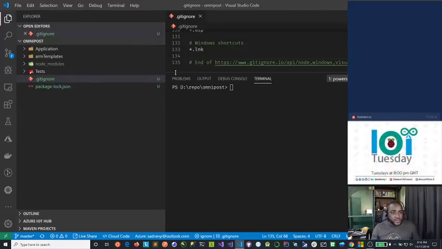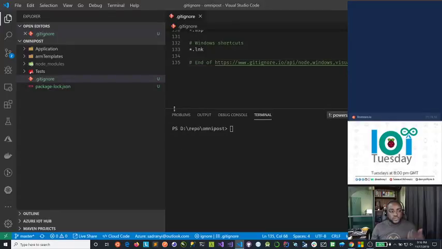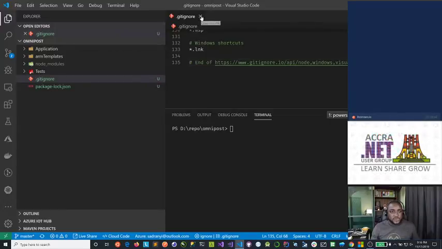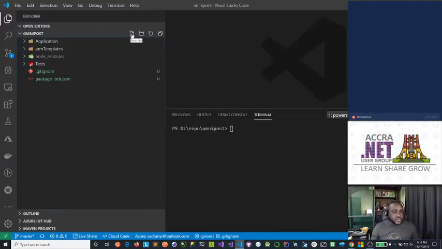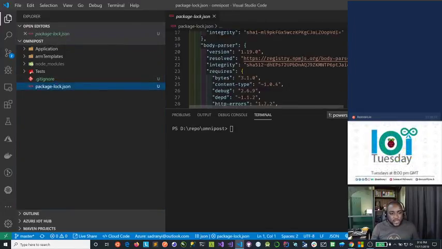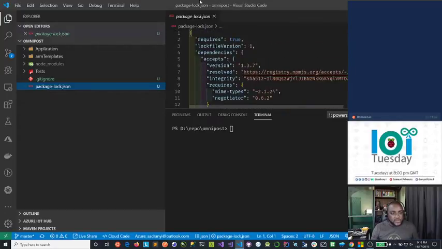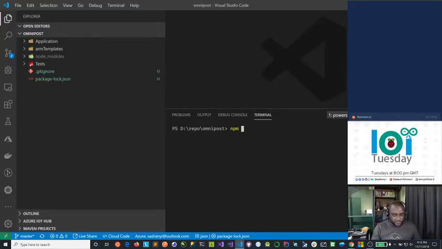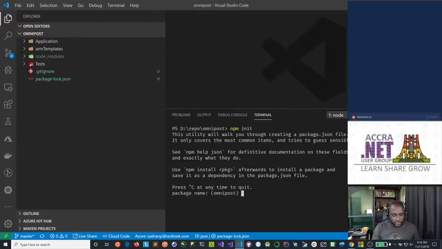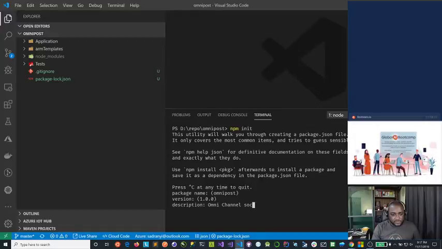And now, what else? So basically, what I want to do now is ensure that I can actually run the application. So let's go ahead and scaffold a new application. So let me check, at this point there's a package lock, but actually I don't see this. So let's do npm init. I should have done this before. Omni post, version 1, omni channel social posting. Entry point, I'll just leave it as index.js.